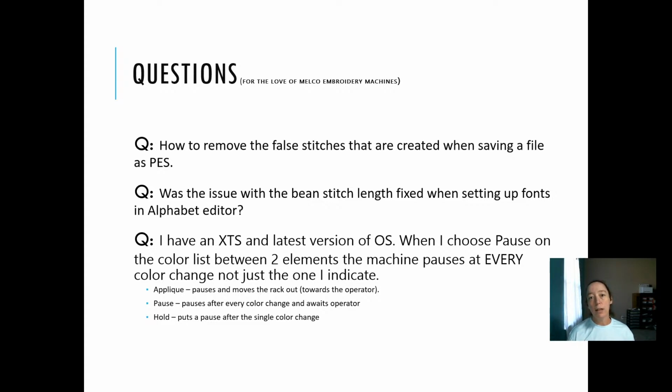If you only want it to stop between, let's say you've got 5 colors and you want it to stop just between color 2 and 3, you wouldn't use the command pause. You would use the command hold or applique. All right, hold is wherever it comes on hold, it will stop.